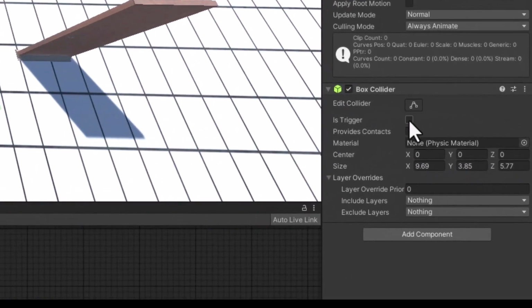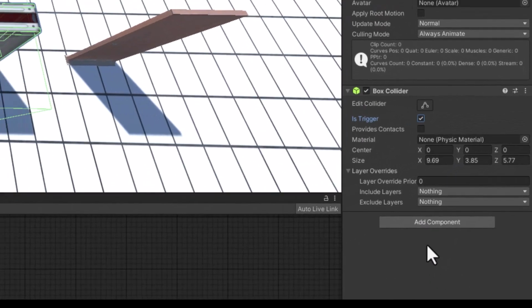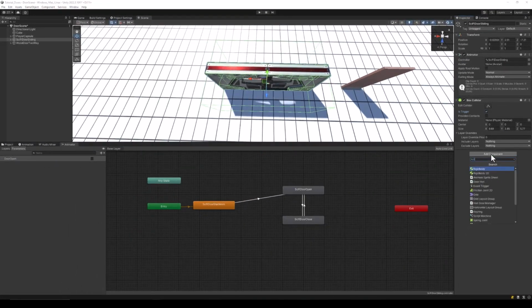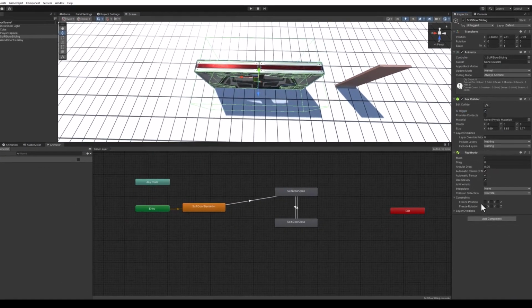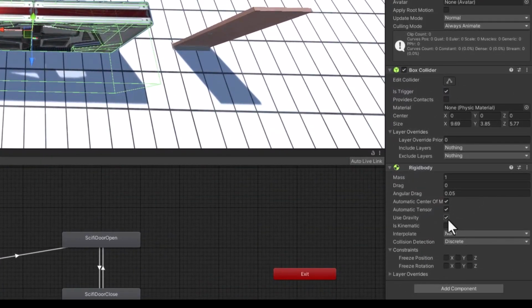Check the Is Trigger checkbox of the box collider. And after that, add a rigid body to the door. In the rigid body, disable Use Gravity, and enable all the freeze positions and rotations.